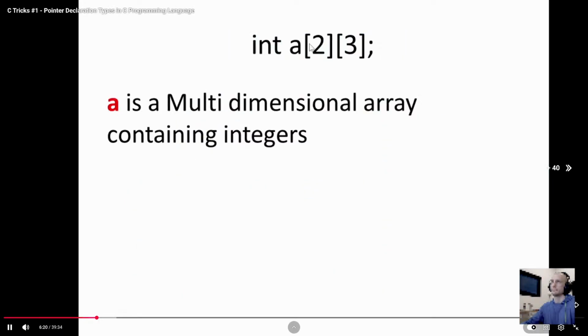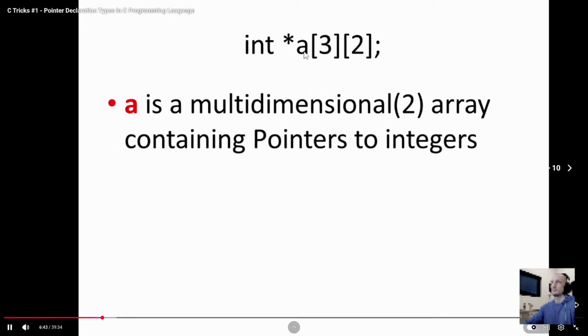So this is the spiral, single array. Each single array contains, here in the 2D array, the 2D array contains 2 into 4. So again, here I would just use the precedence. The bracket operator has higher precedence. So A is a multi-dimensional array 3 by 2 whose elements are integer pointers.